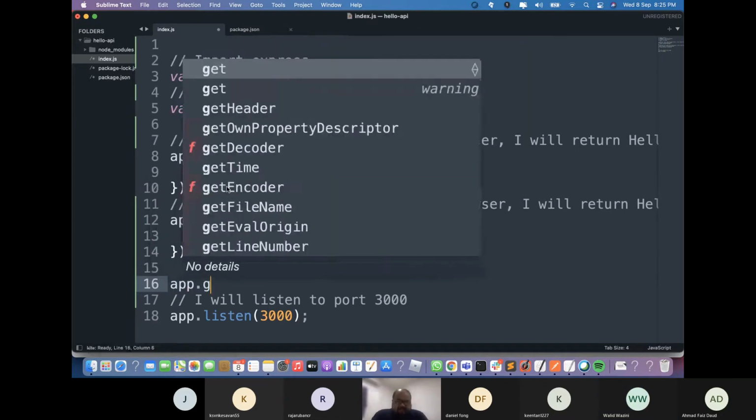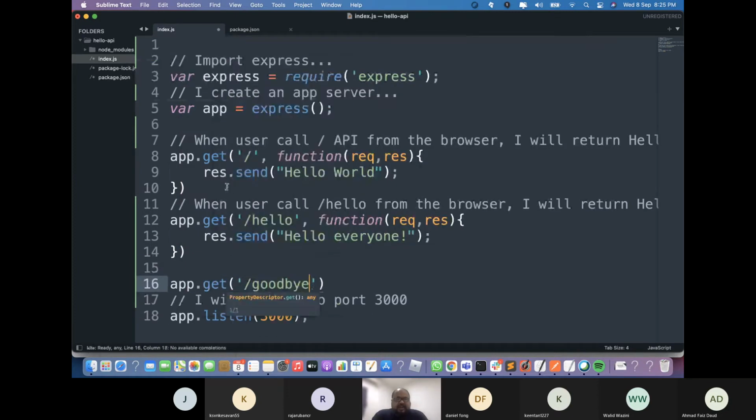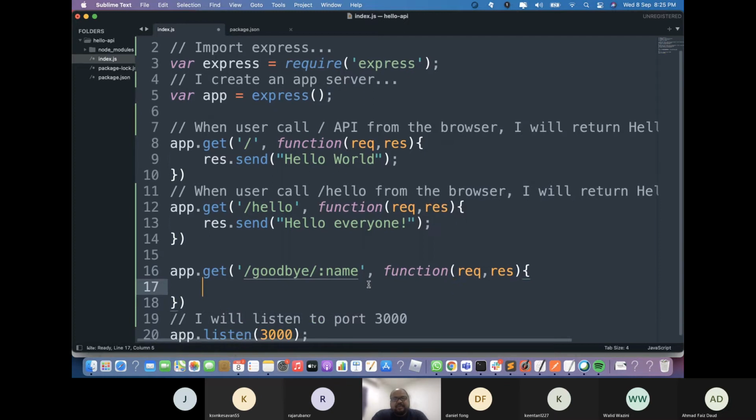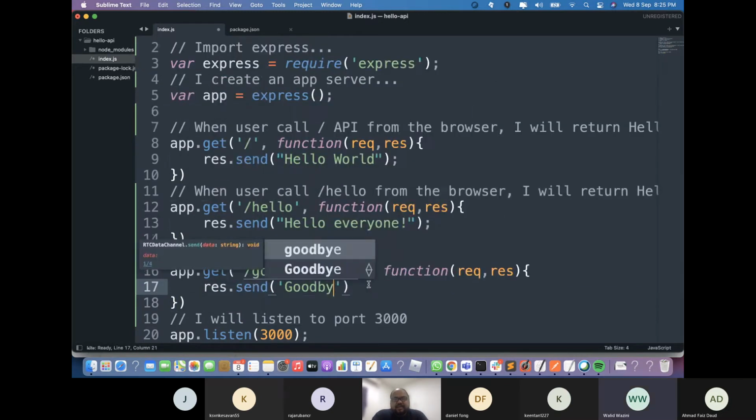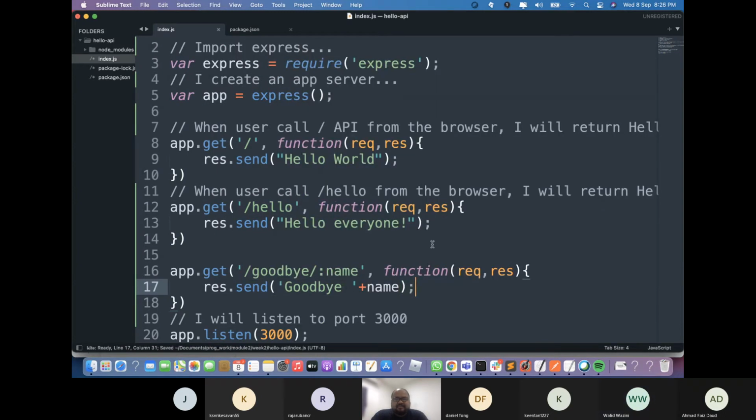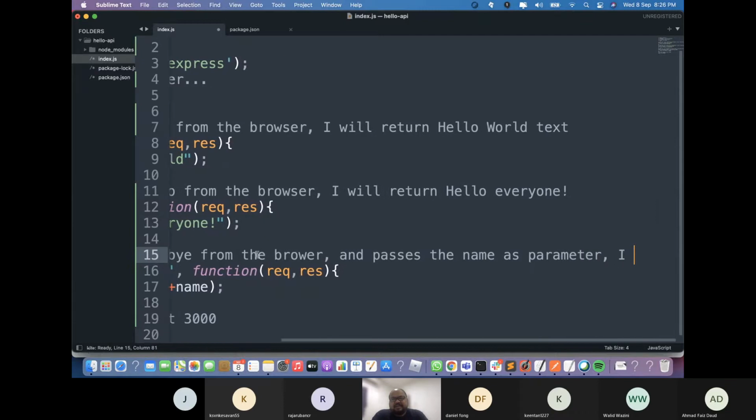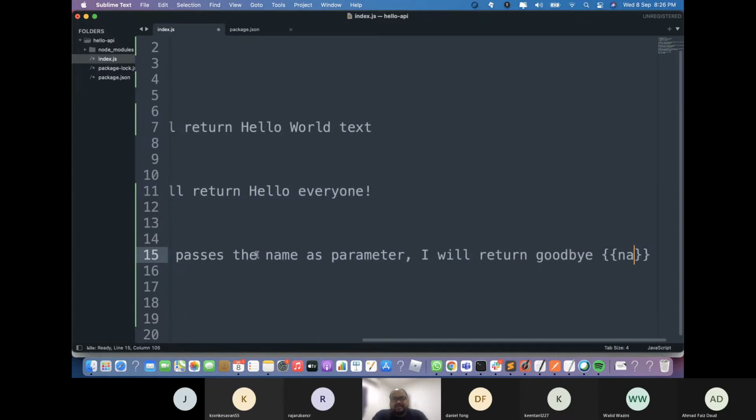All right, I will do another one. I will call it app.get/goodbye/:name, right? Yeah, double dot name. It means that I will call the function get /goodbye. I will pass name as parameter. What I'm going to do, right? I'm going to send goodbye plus name. So when user call /goodbye from the browser and passes the name as parameter, all right, I will return goodbye and username.